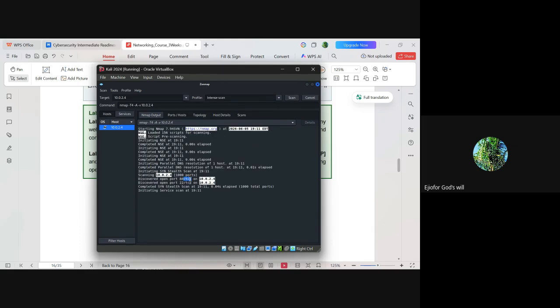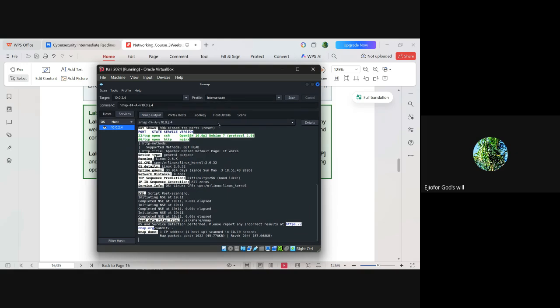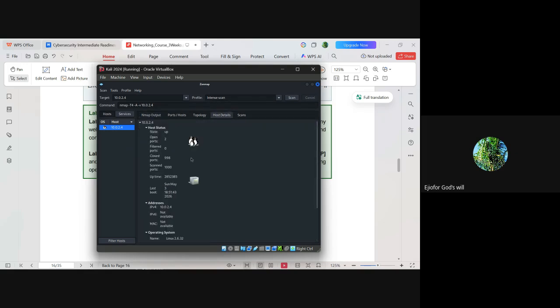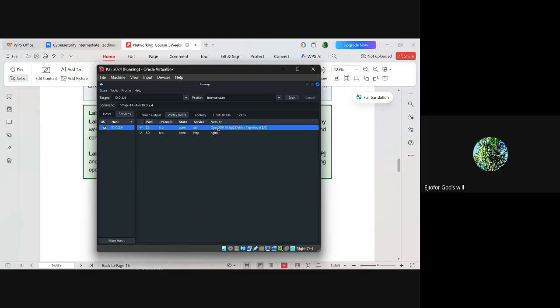It discovered open ports. Port 80 is open, port 22 is open, SSH and HTTP. So we could just go to host details. We see two ports are open. It also put out the version. There is the version on the banner: this one is using OpenSSH 10 dot blah blah blah, and this HTTP is running on an Nginx server.